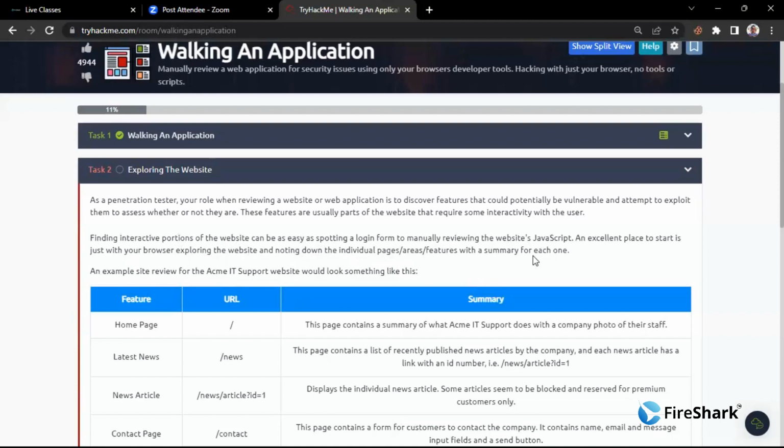One best example of JavaScript is, for example, a website that contains a form. If we want to copy content from that website, some websites basically disable copying through JavaScript, so if it does not allow you to copy the content, you have to enable the JavaScript. An excellent place to start is just with your browser, exploring the website and noting down the individual pages, areas, and features.